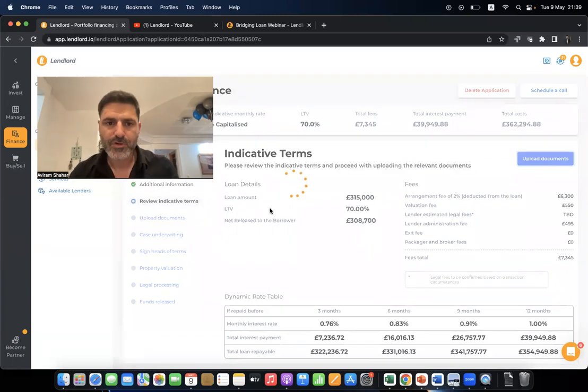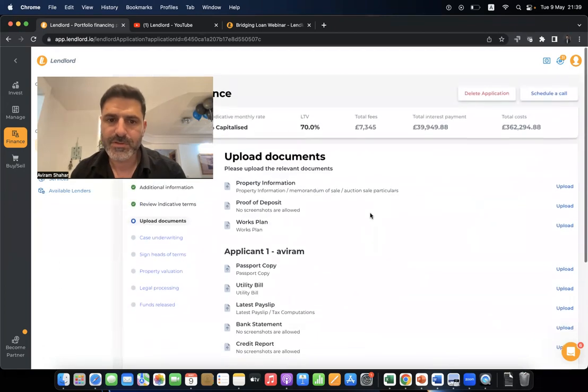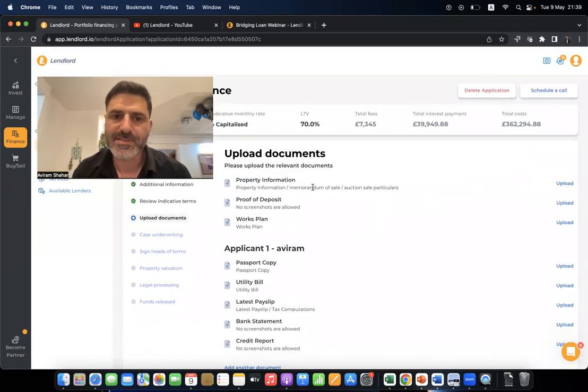Then I will click upload documents. Here you can do it by yourself. Just upload the documents that we need for the property. We want some information about the property. It can be either a link to Rightmove or Zoopla or the auction house page, or a PDF that you downloaded, or just text that you write. That's fine.